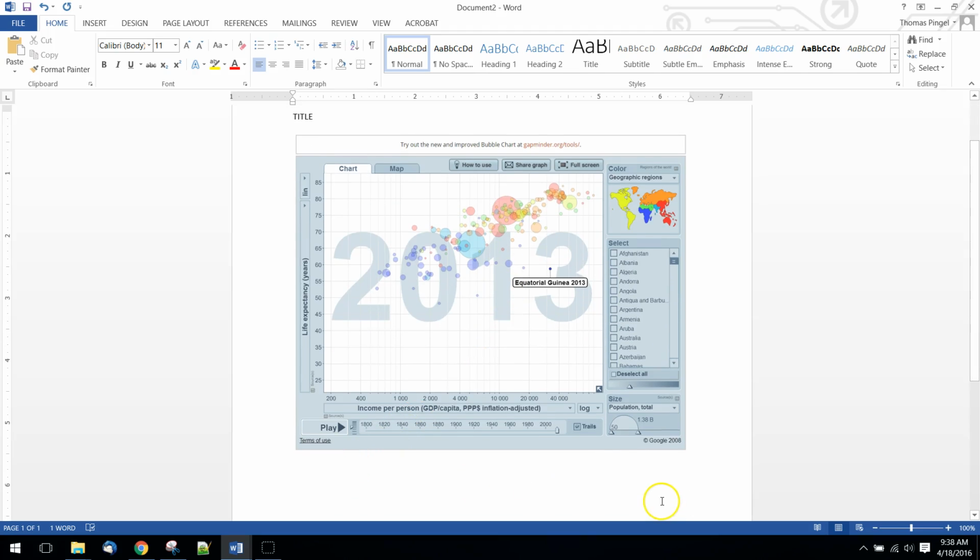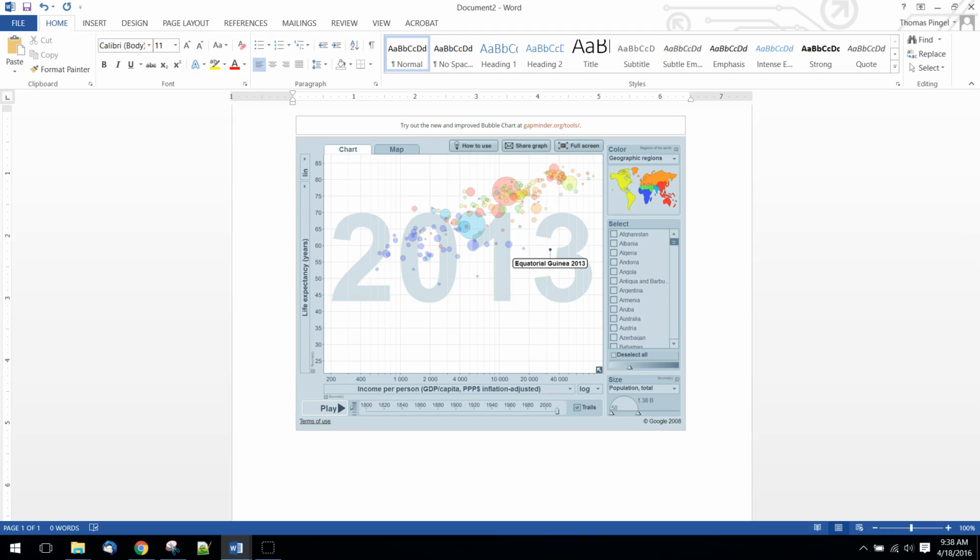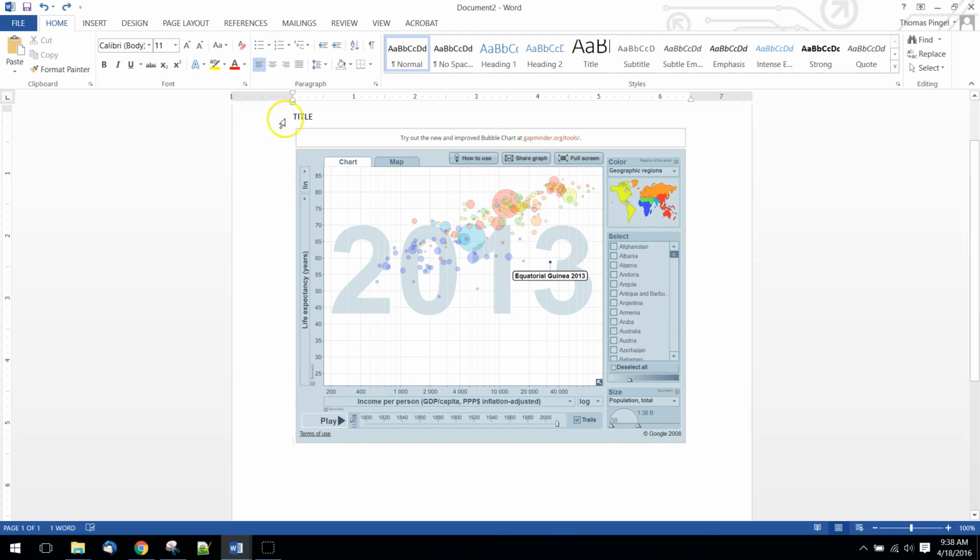And then this is where you're going to type your interpretation of the graph. So the titles don't need to be anything particularly fancy. A good thing that we can do is just name this according to the axes that we're using. So we could say something like income per person versus life expectancy.